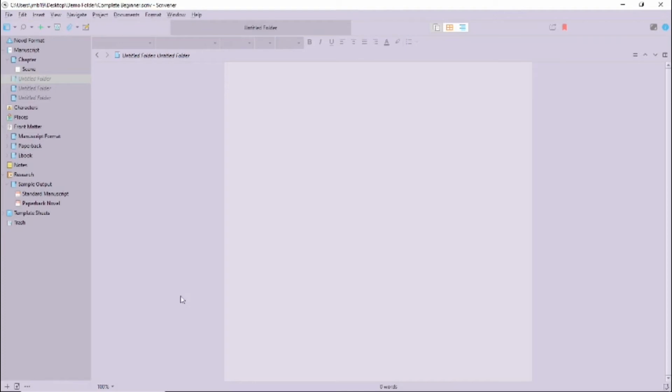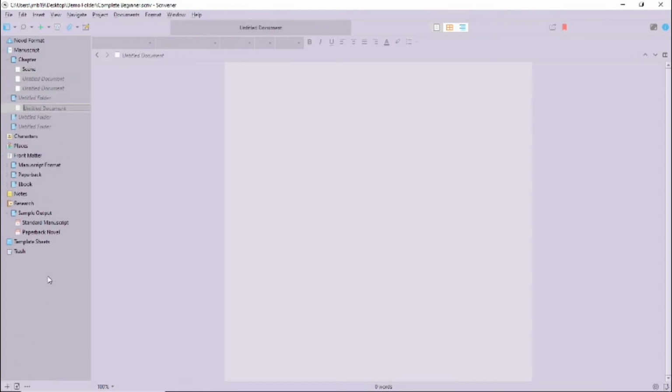Let's try the same thing with text documents. The icon to create one is the plus symbol next to the folder icon. Try adding some text documents and moving them around in the binder. This is one of the joys of Scrivener, being able to easily move around scenes and chapters.